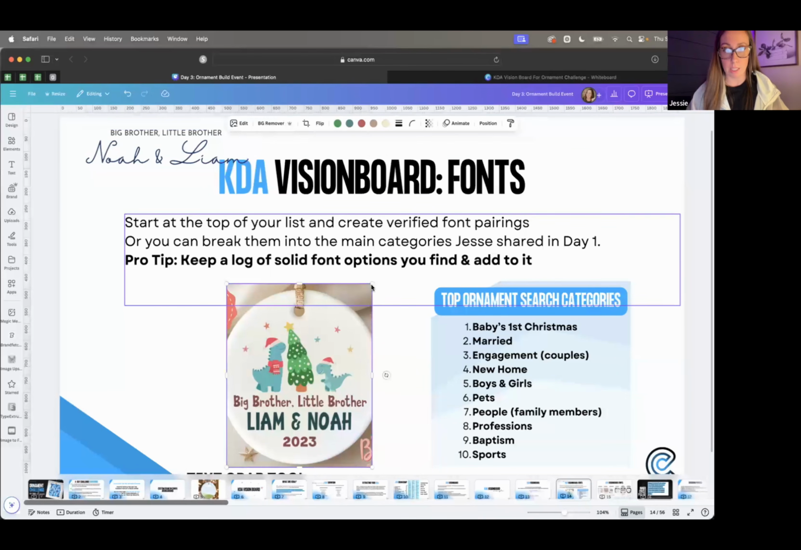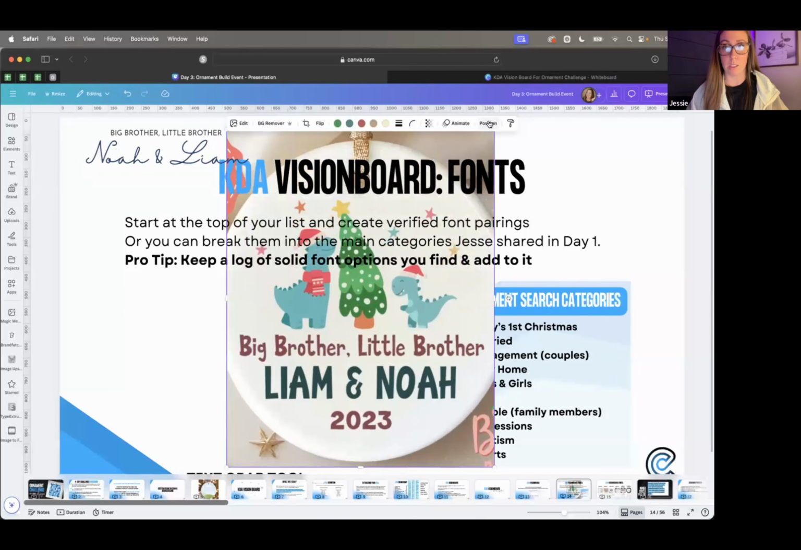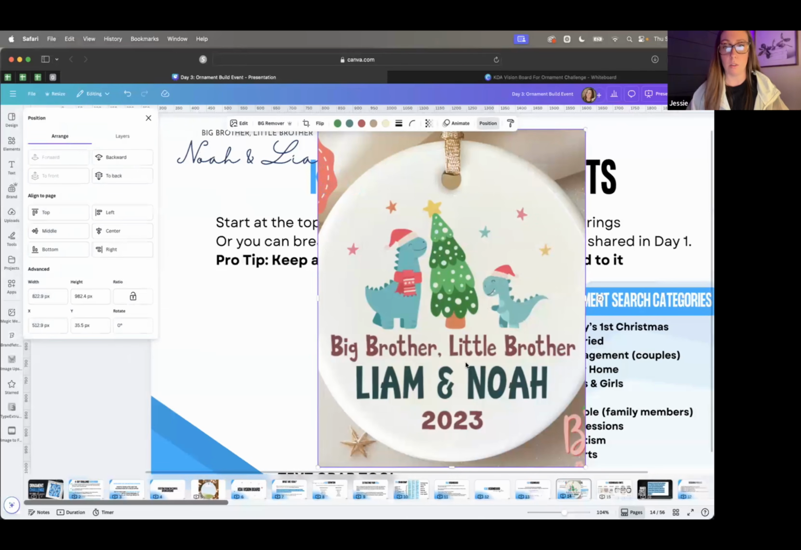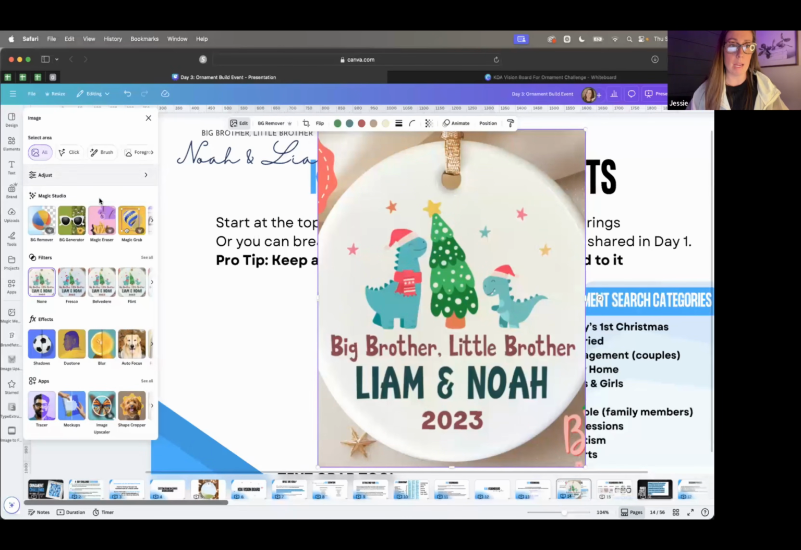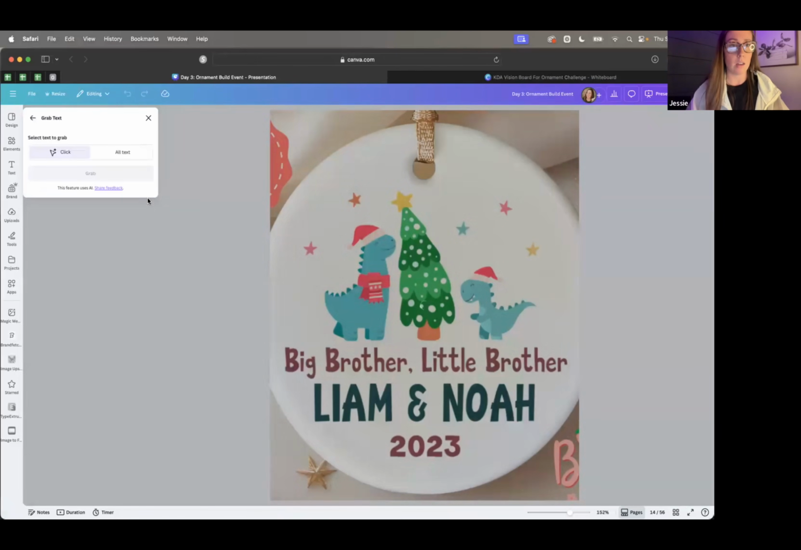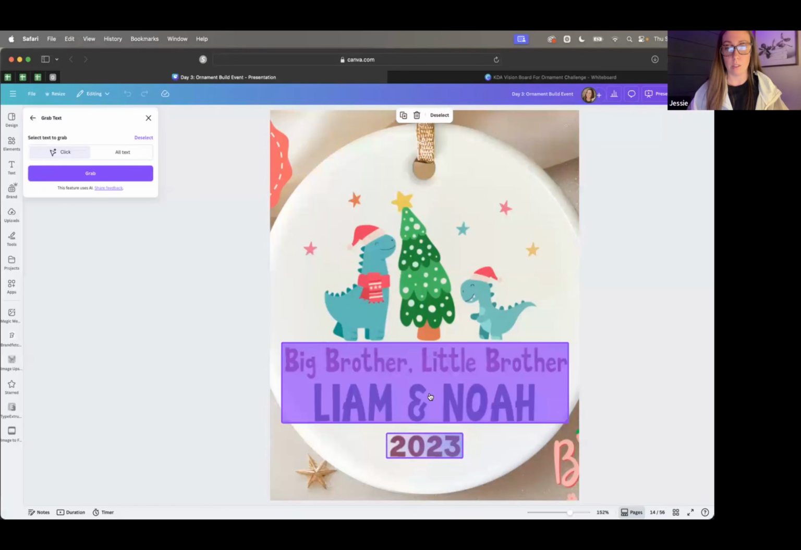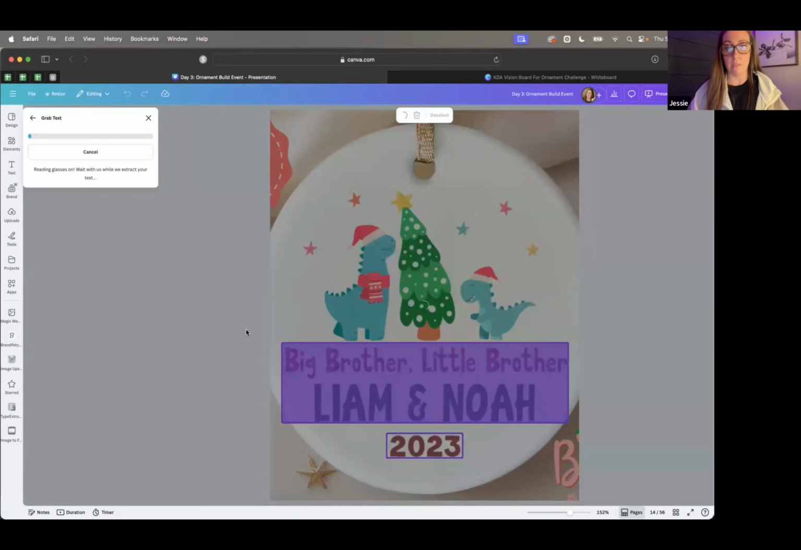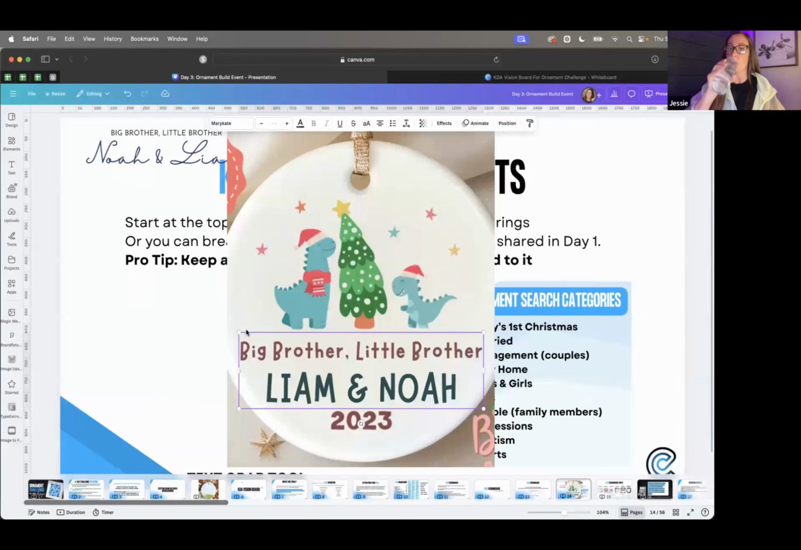So let's try it with this second one. Let me make it bigger so you can actually see it. Position to the front. Okay, edit, Magic Studio, grab text, and grab it. Let's see if there's something playful like this. Okay, yeah, that's not the same either, but it's similar. So this will work sometimes for you if you want to try that.